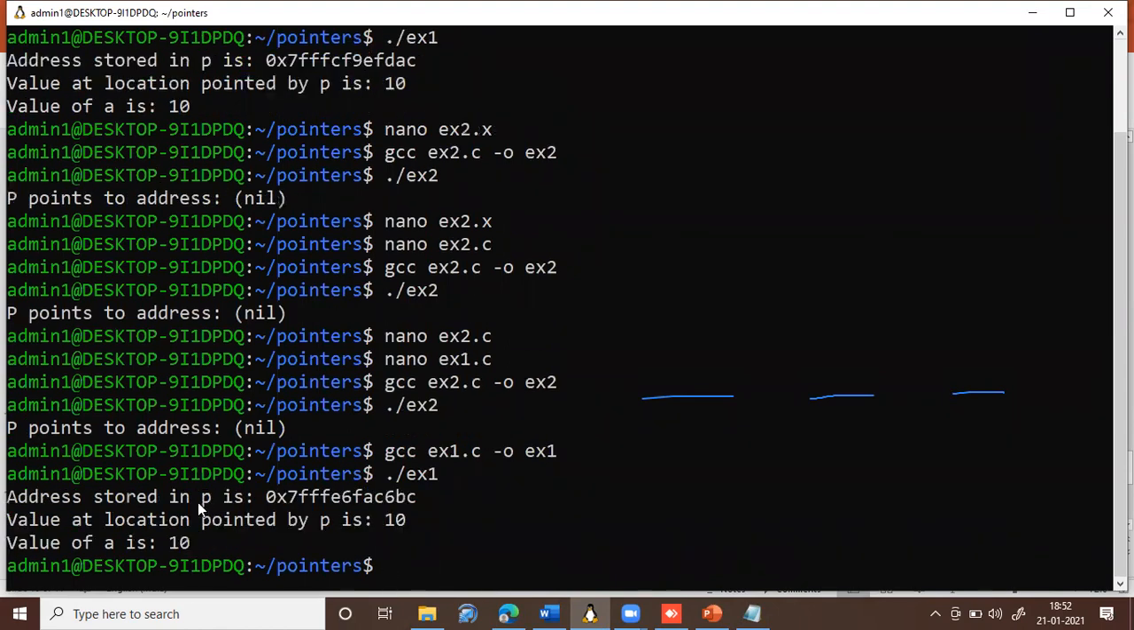So you can see the address stored in p is, so this is the address. The address is a very big value. You can see it is represented in hexadecimal format, so the f, e, all these things are appearing, and the value at location pointed by p is 10 and the value of a is 10. Okay, fine. So the next concept we will be discussing is something called a null pointer.